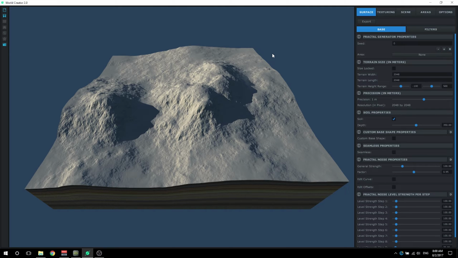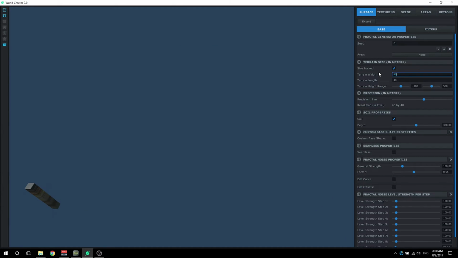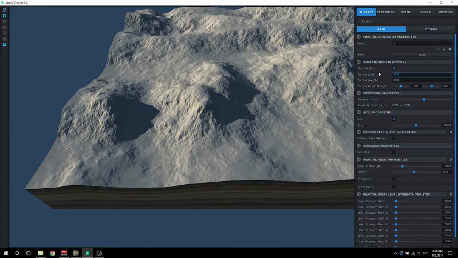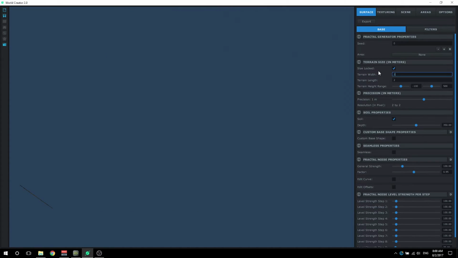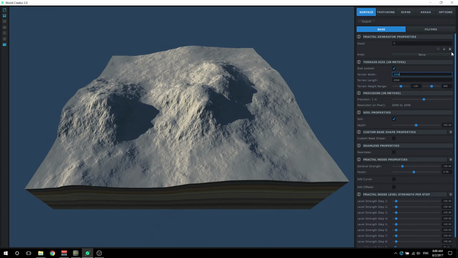Anyway, so we could check this, and if we want to change the size, say to 4K, it keeps the size of the terrain proportionate. So it's pretty handy if you're wanting to make a square or rectangle or whatever size you want. There's literally no limitations.